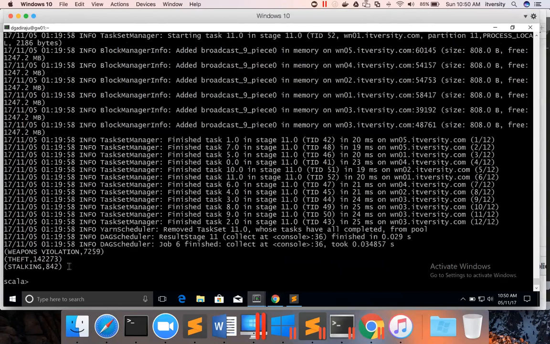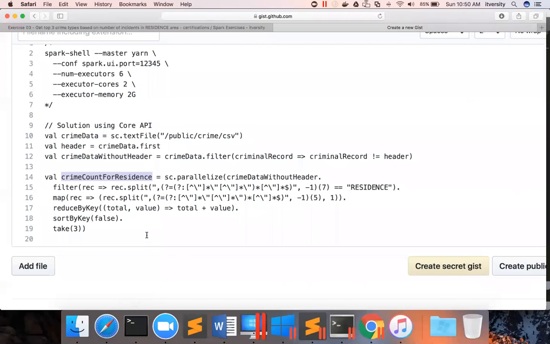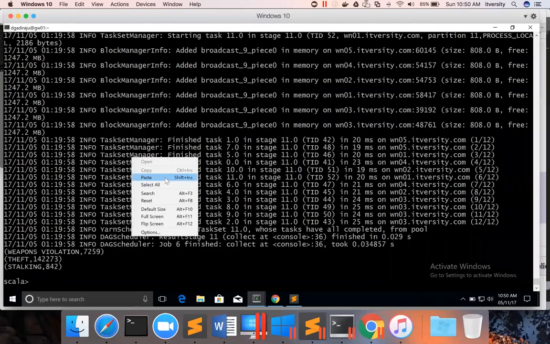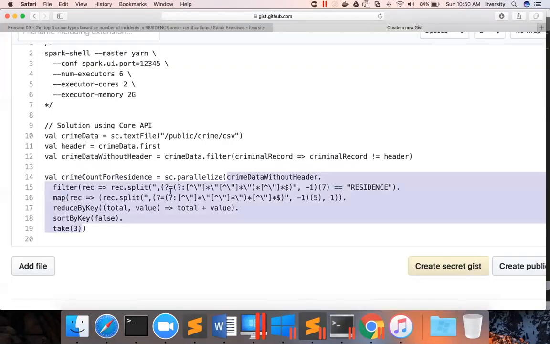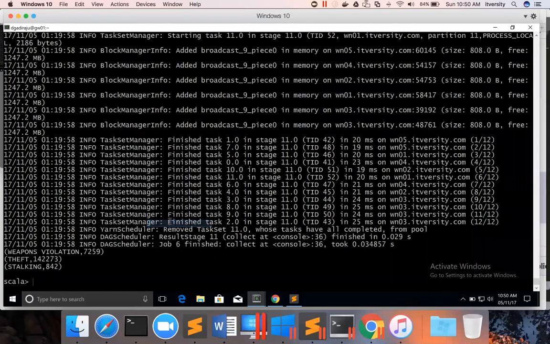Okay, there is some issue. I'm not sure whether they are top 3 or not. Sort by key of false should sort the data in descending order. Okay, before actually running this, let us run only this one, before converting that collection into array, and make sure this works fine.